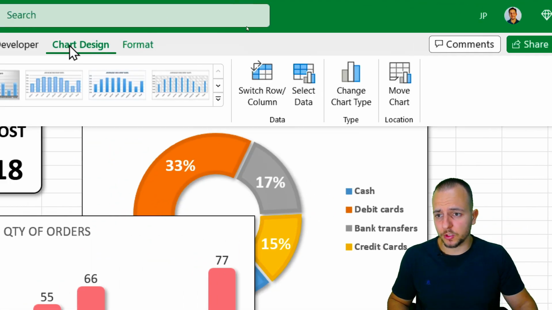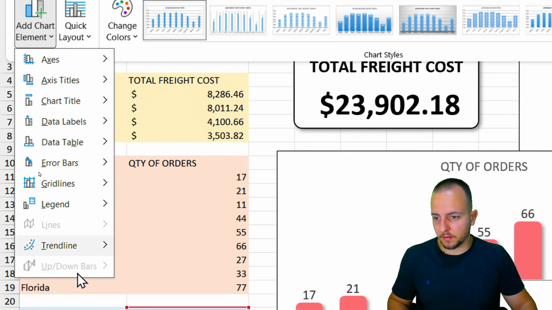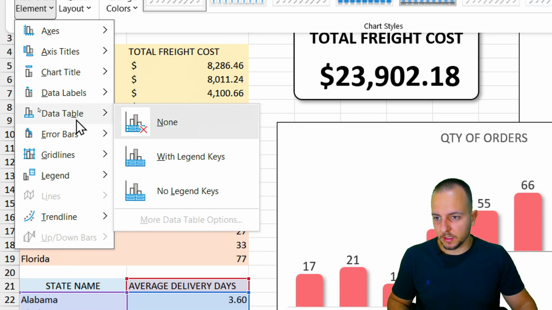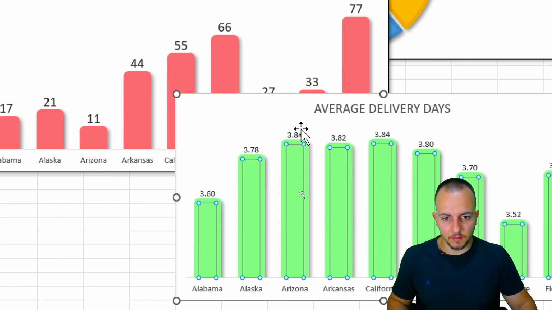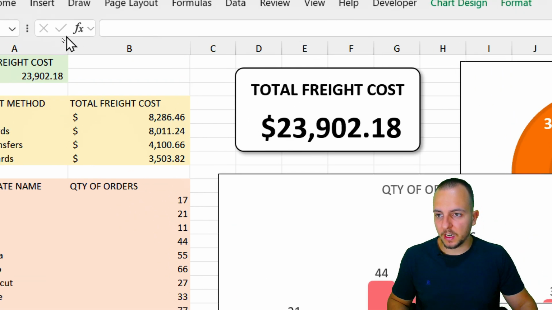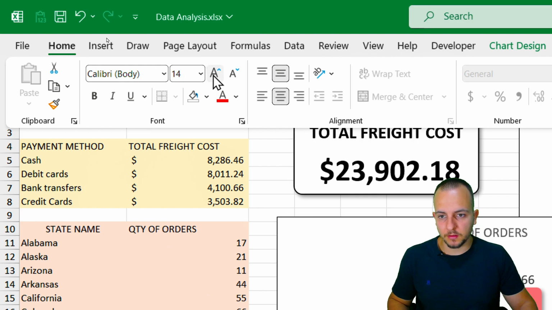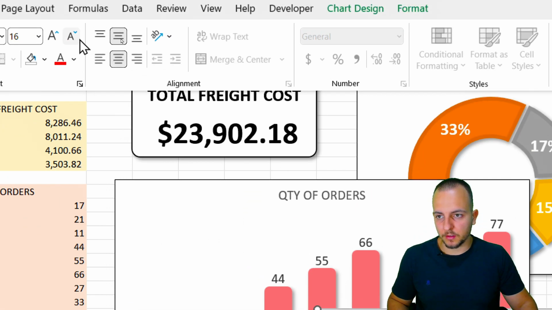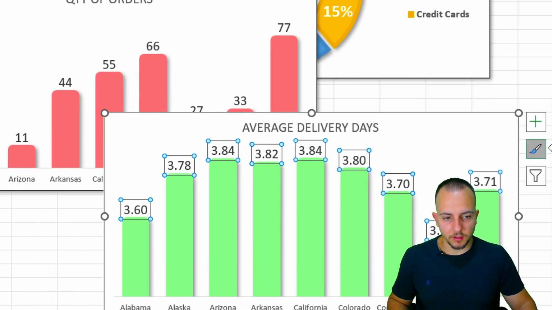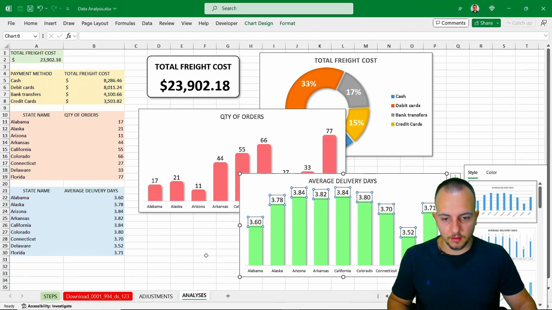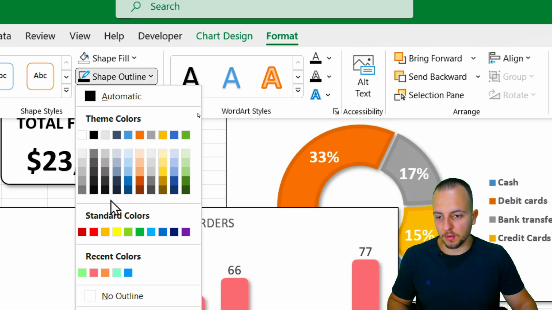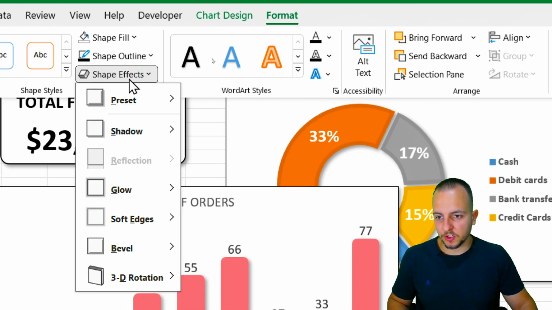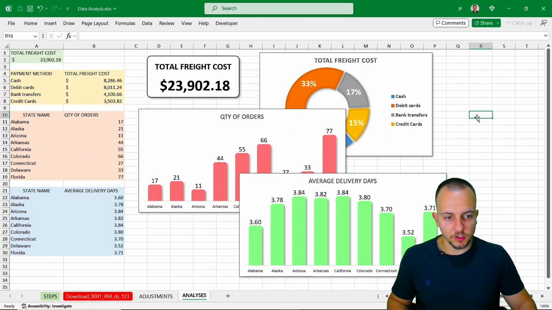And now I can go to chart design and add the values just above the columns. Data label, outside, and like this. And I can increase also the font size to 16 maybe. I think it's 14. Yeah, 14 is better. Okay, so we're done with the chart. The last step actually is format, shape outline, black, shape effects, and use a shadow.